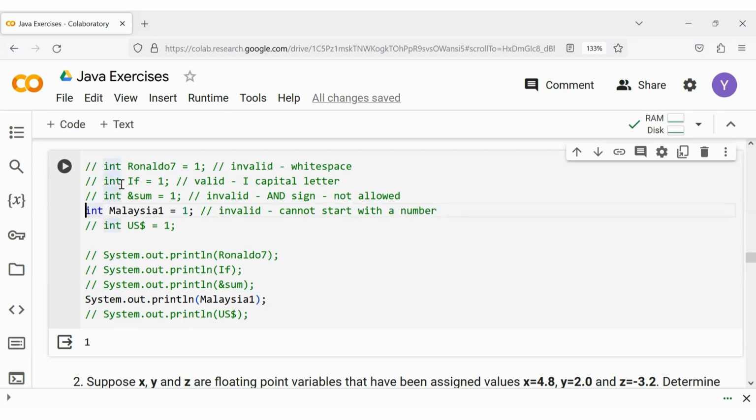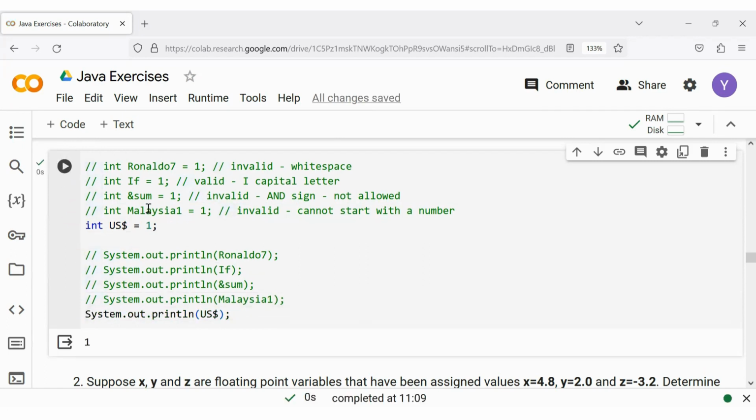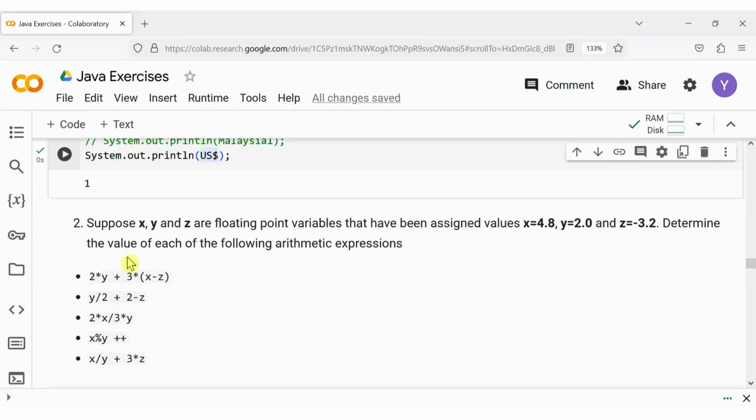Right. Now, finally, we have US, and then there's a $ sign there. Let's run it to see whether this is valid or invalid. This is actually valid, right? I can have a $ sign. There's no problem with that, but you need to use it carefully. Usually we won't include $ signs when naming variables because it has a different meaning in Java. It's valid, but it's not recommended for you to use it. Let's move on to question 2.